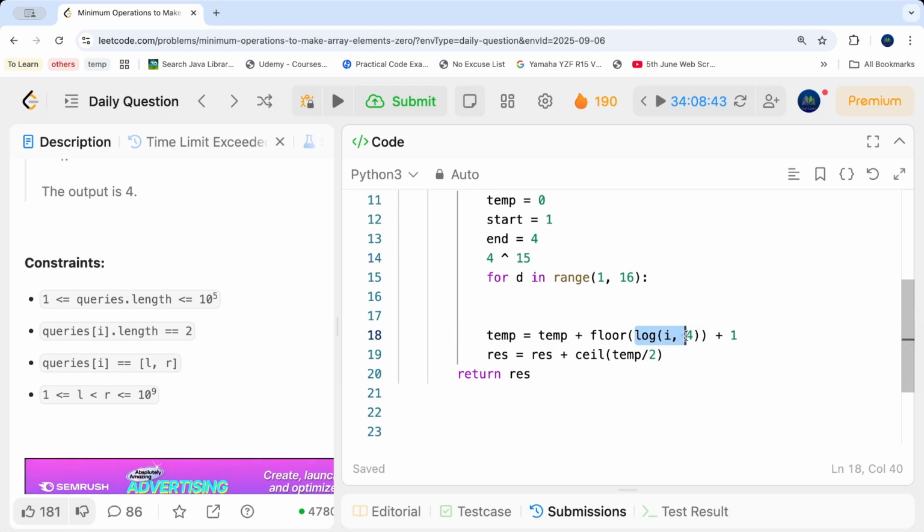Because log of whatever number you take, log of 10 to the power 9 to the base of 4, will be around 15 point something. So if you take the floor value of this, it will be 15, right? So that is why we are going to run a loop for d in the range of 1 to 16. This d is telling me how many operations we need to perform. It will be 1, then 2, then 3, then 4.